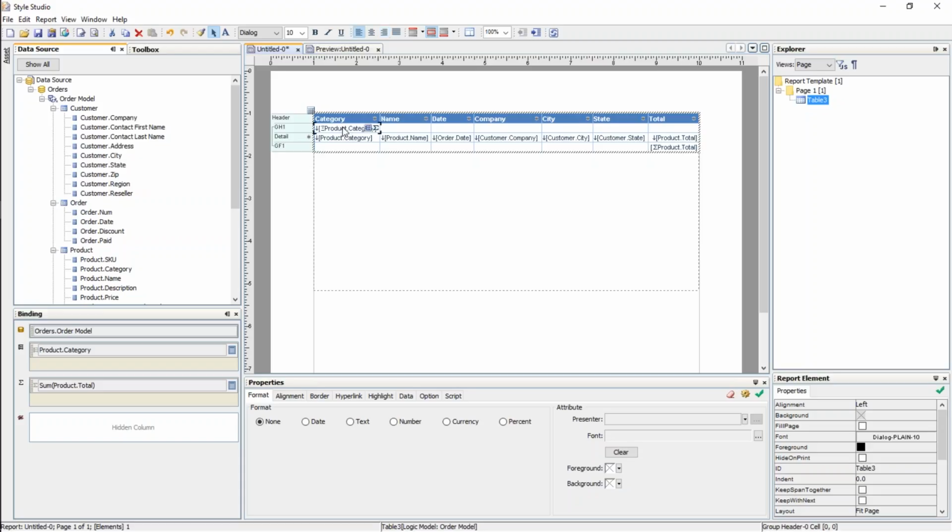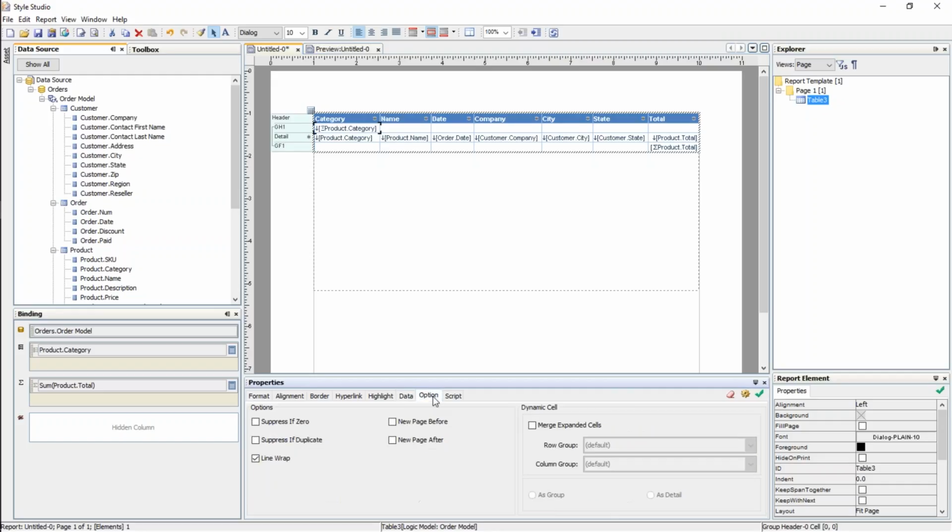So for example, if you want to break after each group, what you can do is you can go down to the, it's either the data or the option tab. Let's see, option. Right, so there's an option tab at the bottom. There's an option here, new page before. Right, so I selected that product category group cell. Right, if I select new page before, that means that each time it hits a new group, it will introduce a page break. So that can be kind of handy.